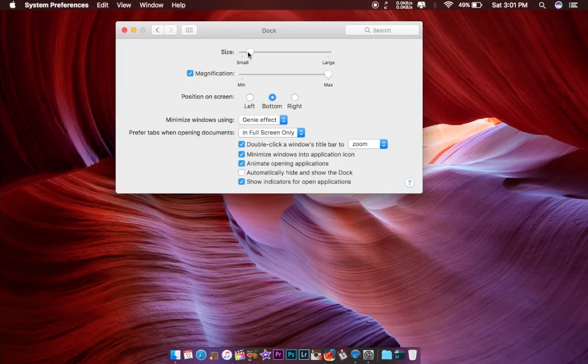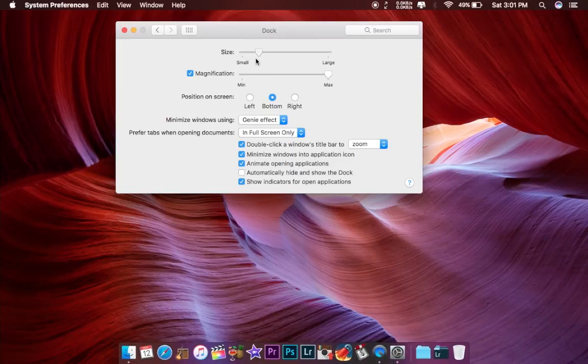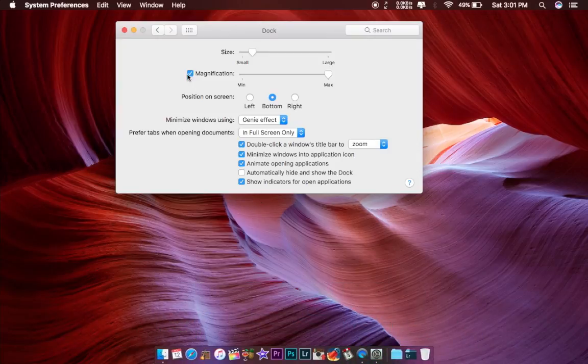First is size. Whatever size you want for your dock, you can easily select from here. Magnification: if you want magnification like this, you have to take this and set your magnification from minimum to maximum. Position of your screen: this is left, this is bottom and right.